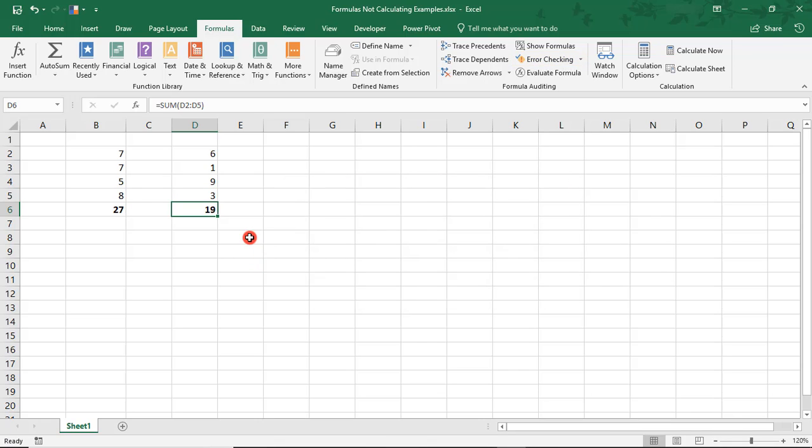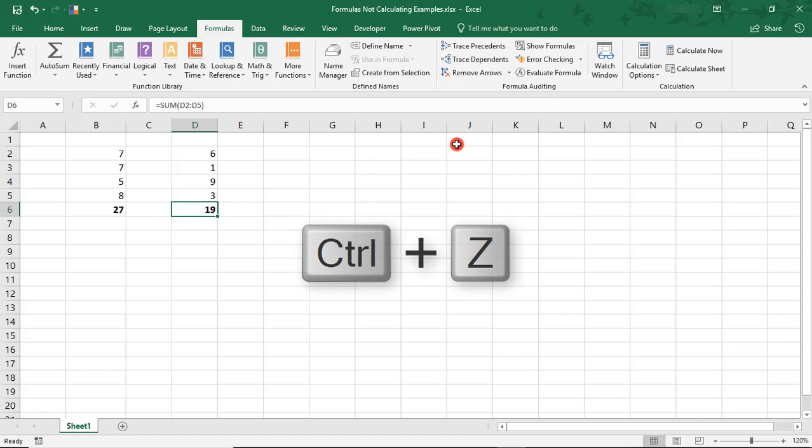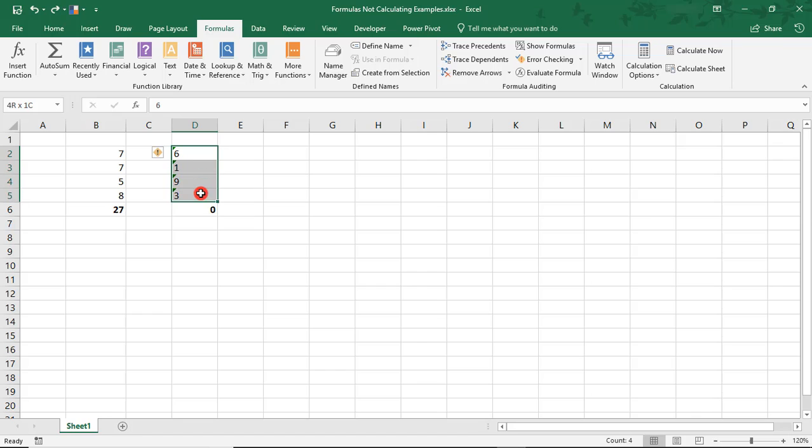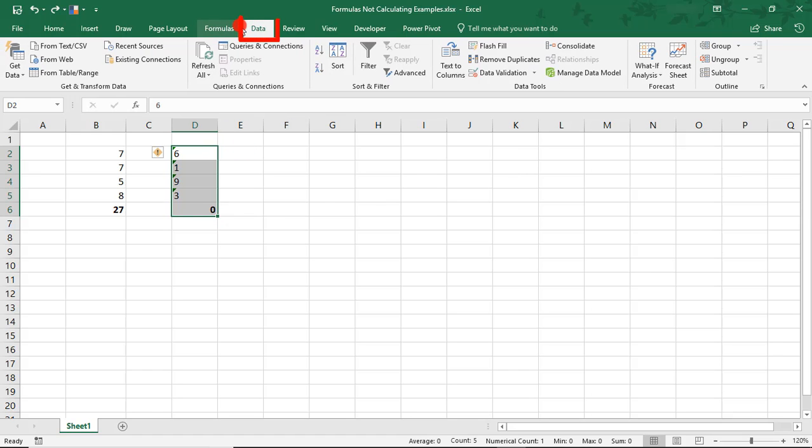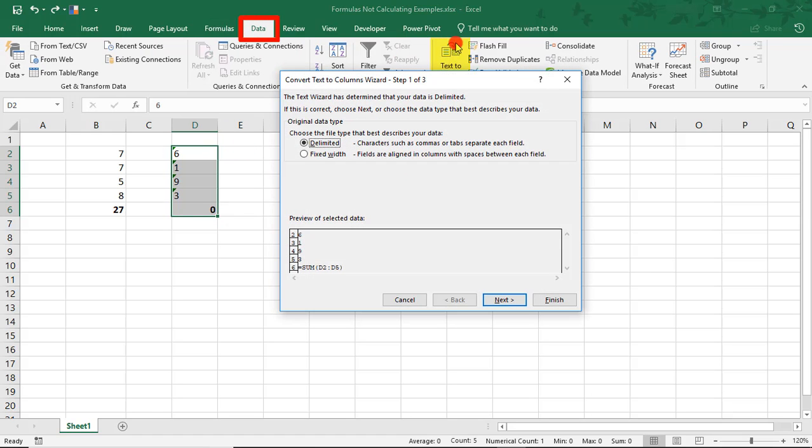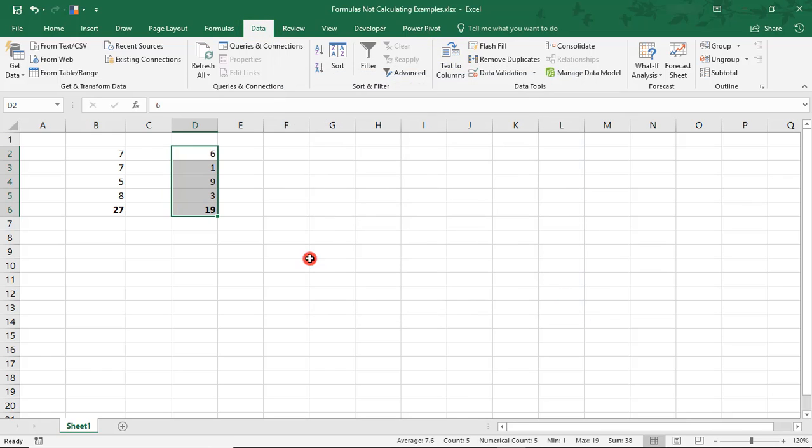So the third way we'll convert these to numbers is by using Text to Columns. And let me undo this so I can show you. So select the cells all within the same column that you'd like to convert to a number, and go to the Data tab, click Text to Columns. And for this, it doesn't matter if you choose delimited or fixed width, either one will work, and click Finish.